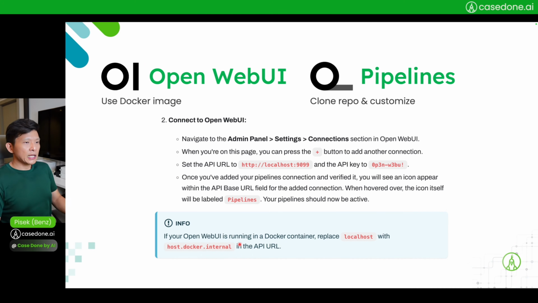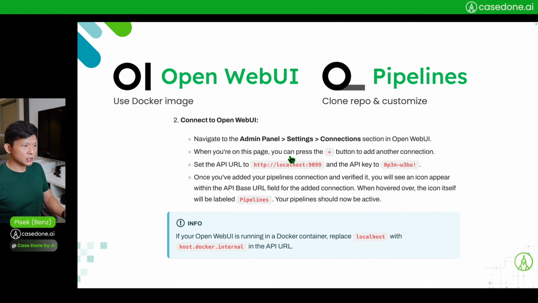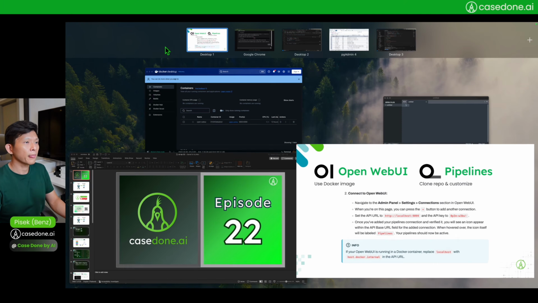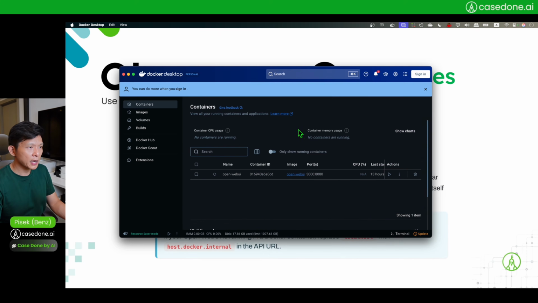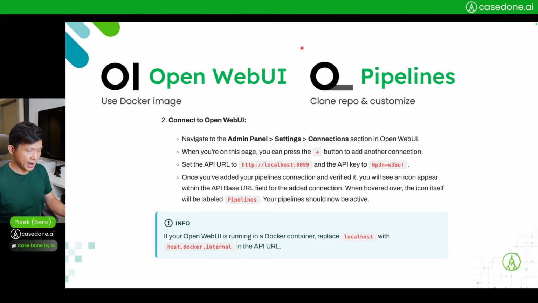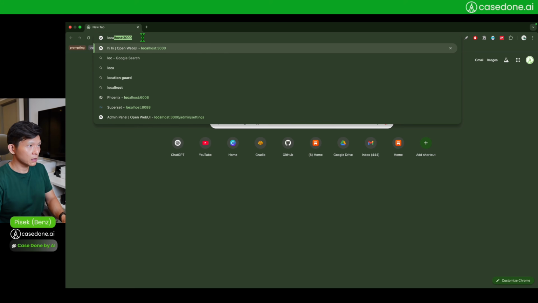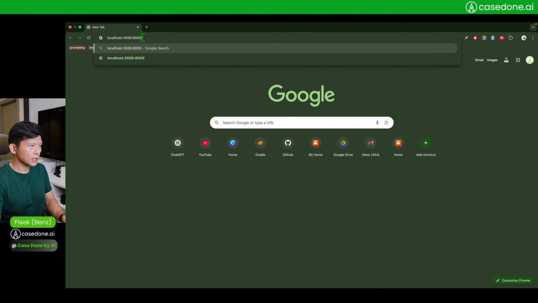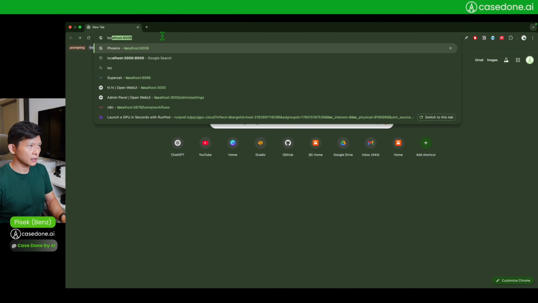So let me be clear. If you follow my approach, which is using the Docker image for Open WebUI and running pipelines like this, you need to do this. So let me just show it. But first of all, let me start my Docker image here. All right. Now I can access the server from there. Okay. Local, 3000, 8000. Oops. Come on.